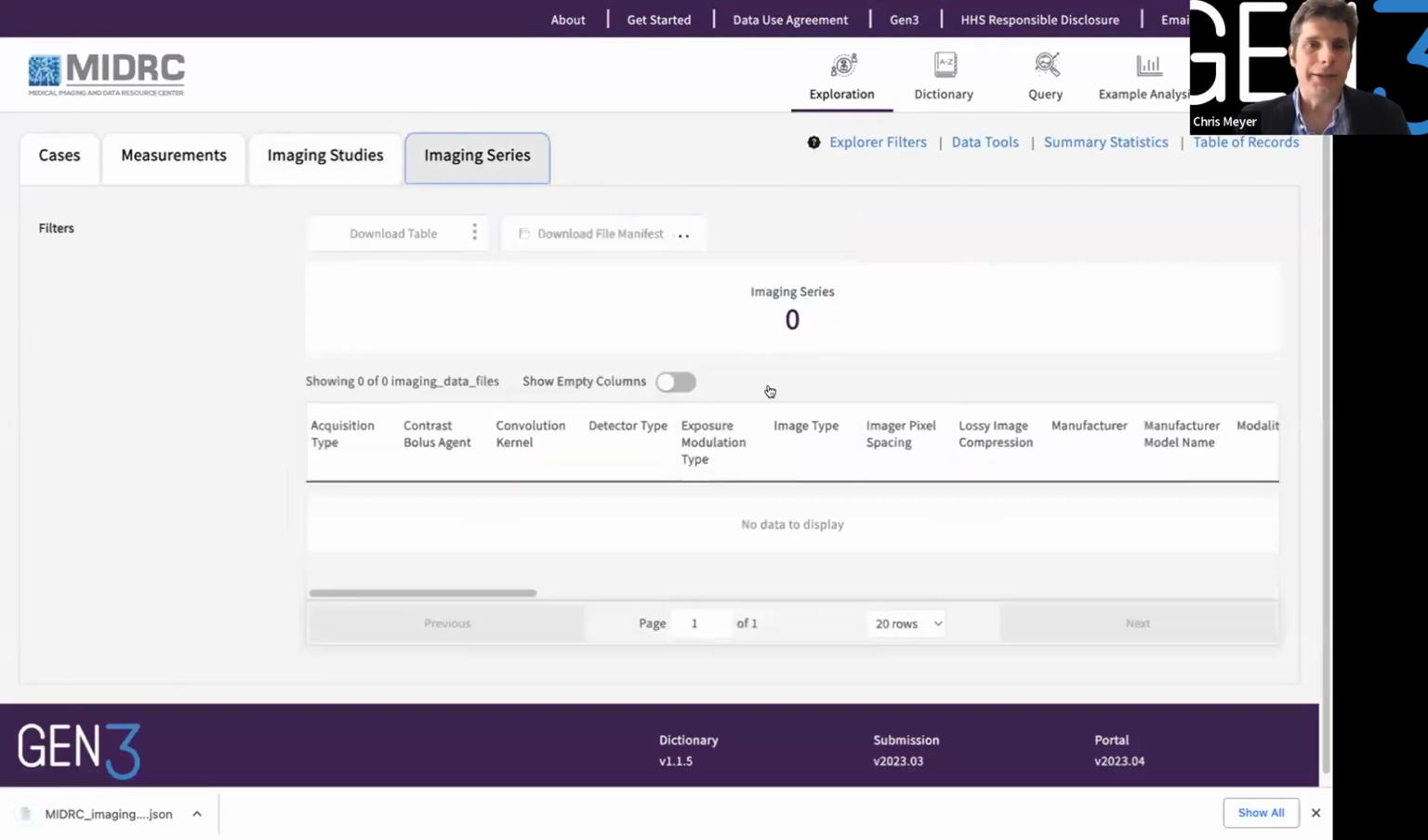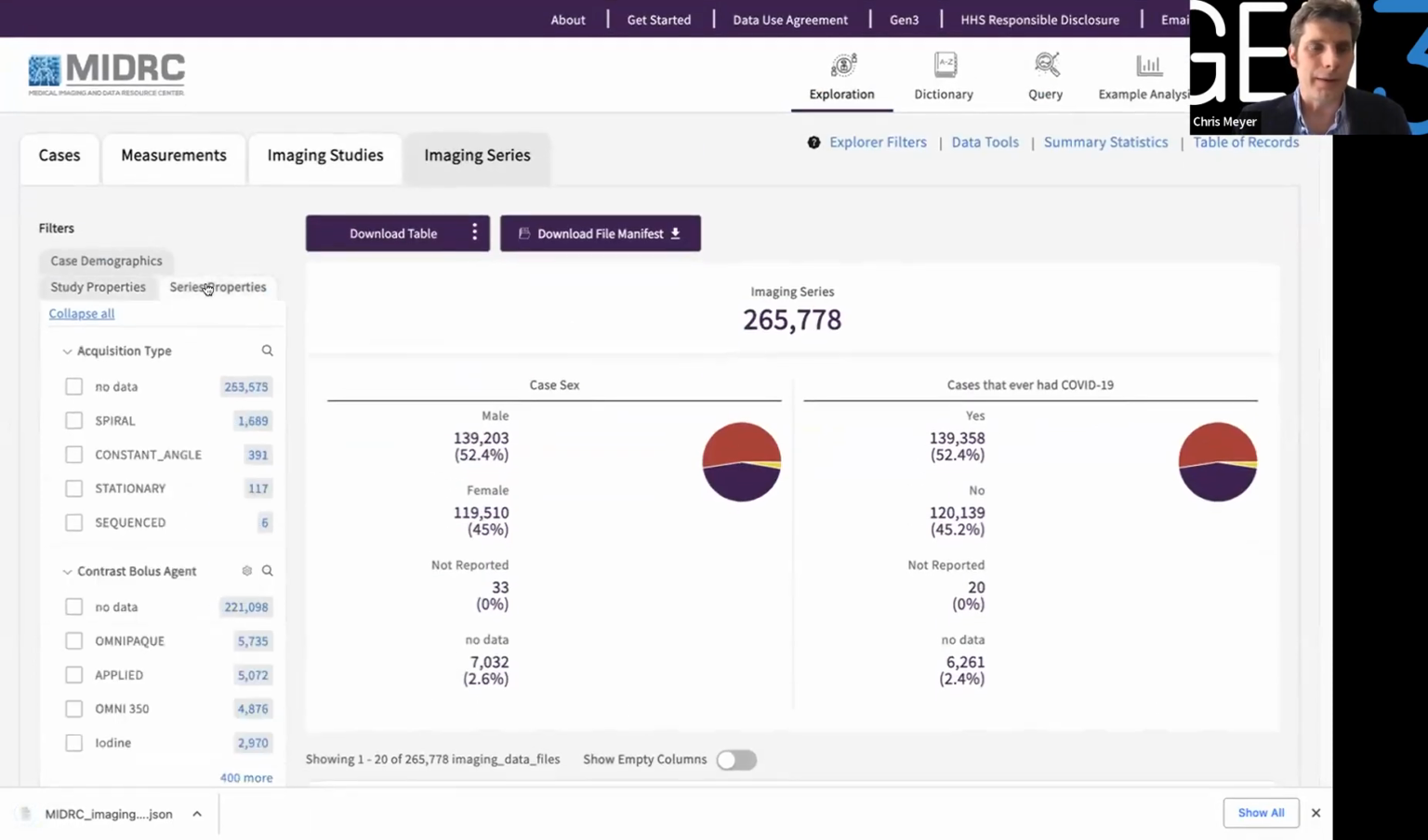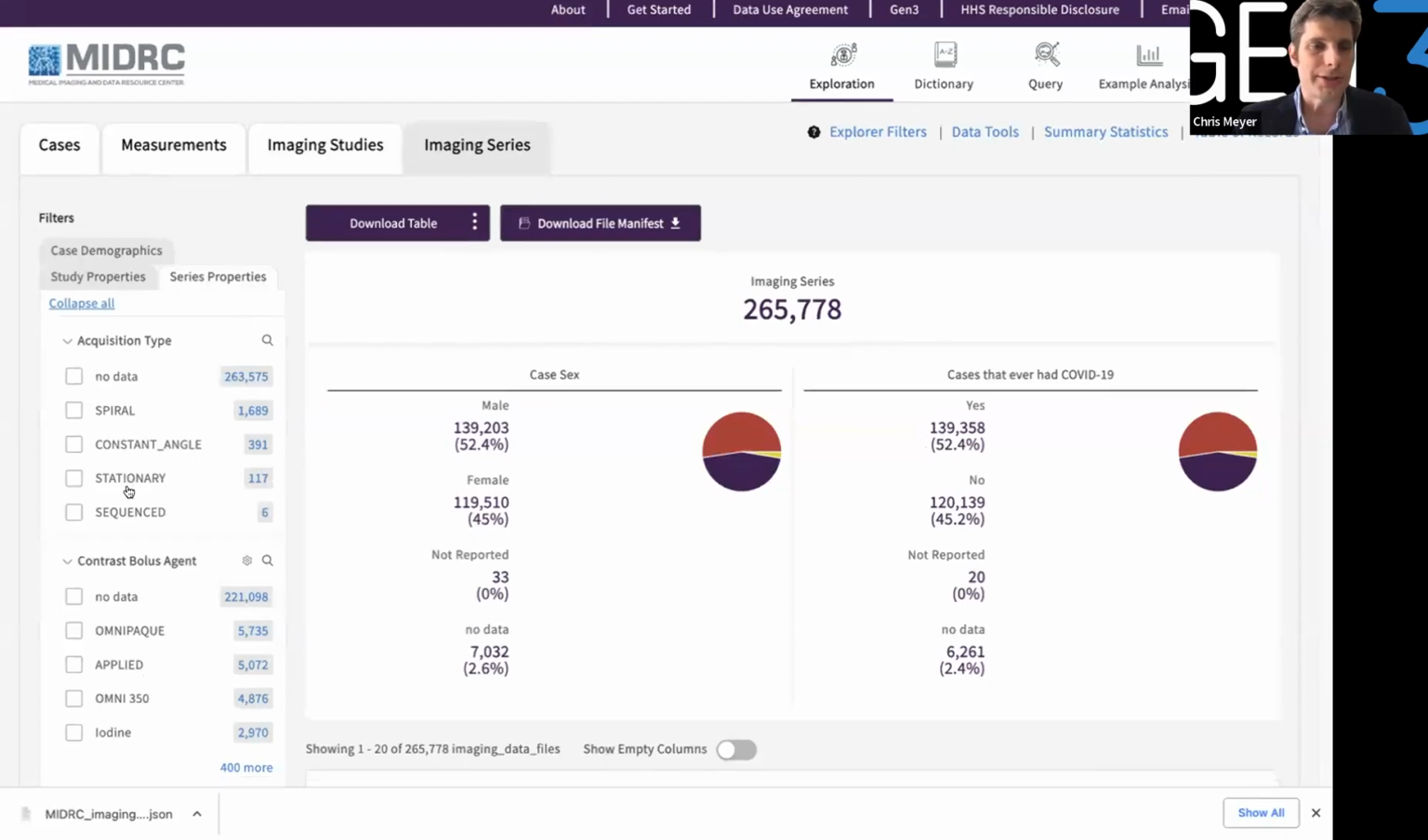And then finally, imaging series. This is more or less the same as imaging studies, except down one level in the DICOM hierarchy. There are often multiple imaging series in an imaging study, so you can slice and dice imaging series on their own, outside the context of a study. And we offer properties that have been extracted from the DICOM headers of these images.